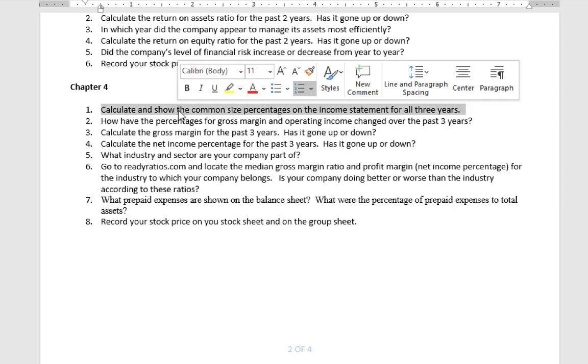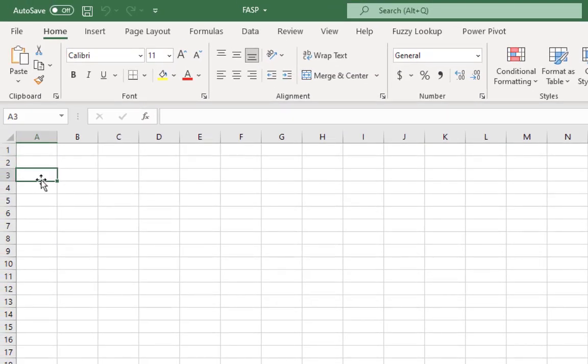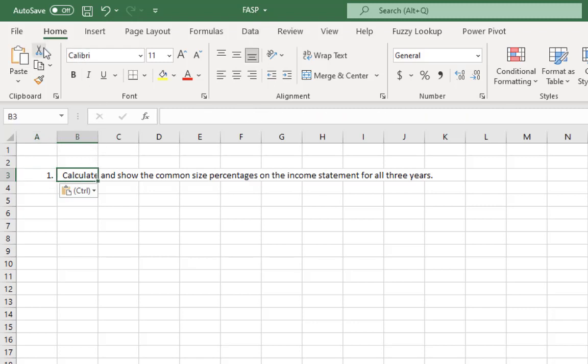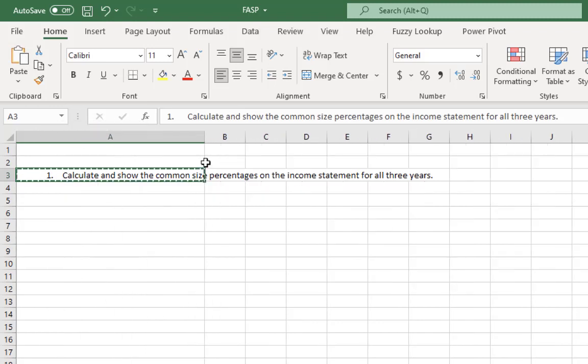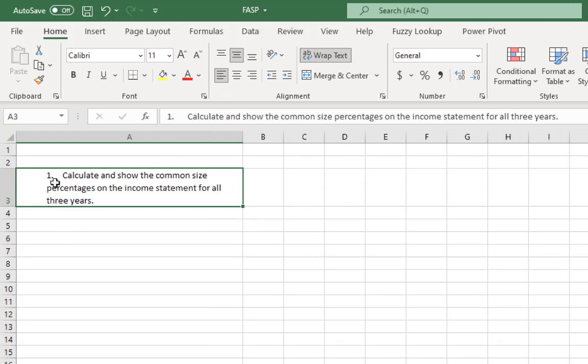Let's copy the first requirement and go to our spreadsheet. And we'll just come down a few lines and I'll paste it in. Again, I have to move mine over. That's okay. I'm going to make this a little bit wider. And then I'm going to word wrap it. All right. So the first requirement says calculate and show the common size percentages on the income statement for all 3 years. So let's go to our income statement.